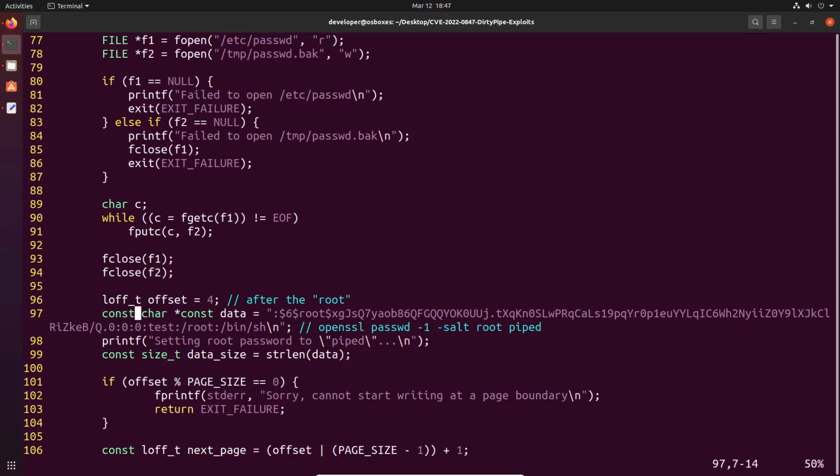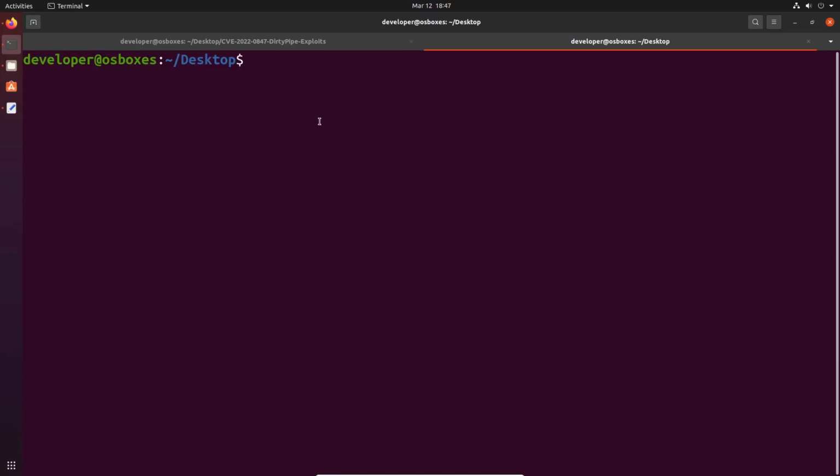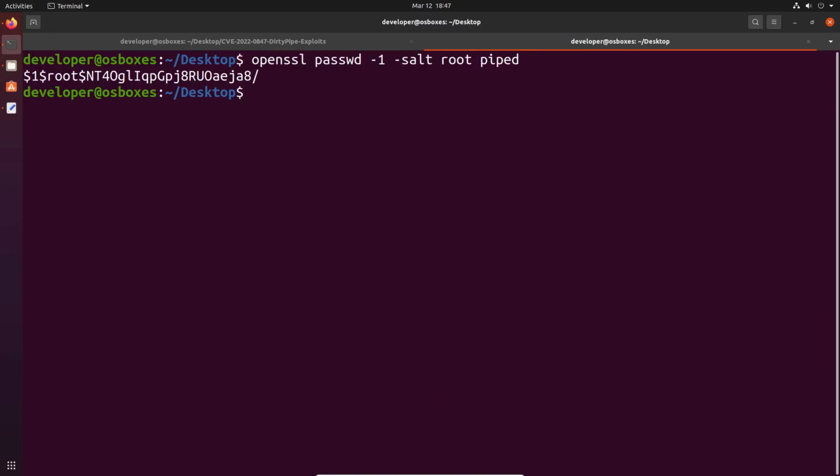And after that is done, you can now see that under the same function, after the root user account, it'll then add the following salt for the root user. And the unsalted password used in this case is called piped. There's an OpenSSL command here that allows you to generate your own salted password. For example, if I copy this, open up a new tab, paste that in there and hit enter, that'll generate it for you.